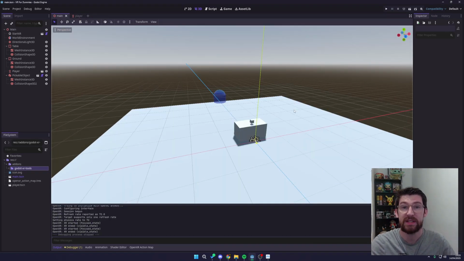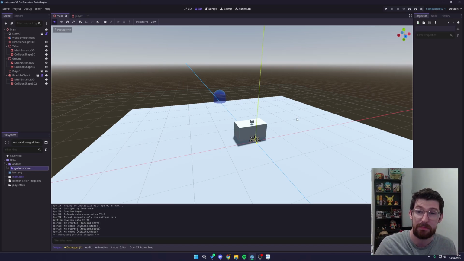All right, guys. So as you see, that's all it takes to add movement to your game when you're using the Godot XR tools. Super awesome. I know I say this probably every video, but the tools are so useful. They're so well made, and it makes making XR or VR games in Godot really easy.